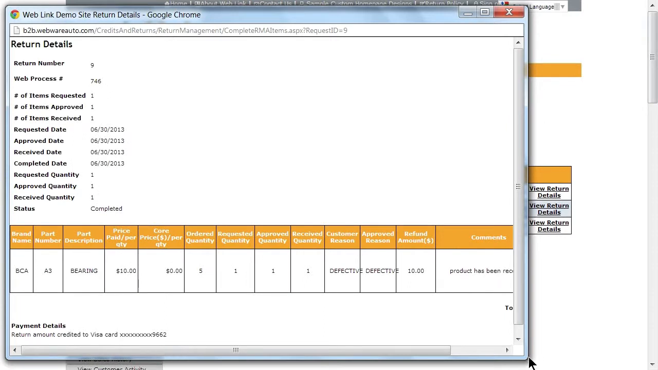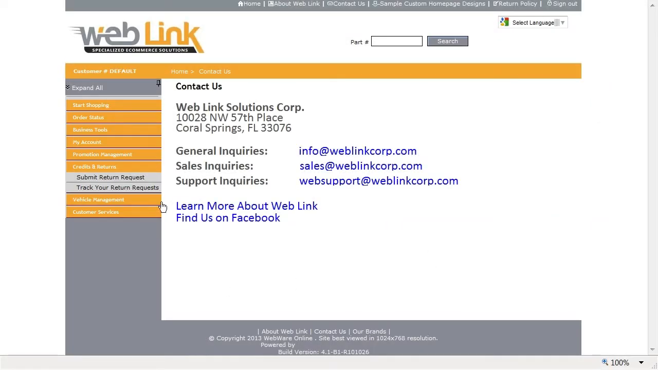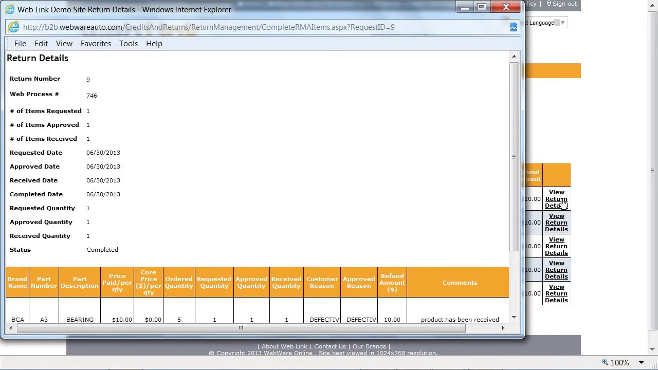Clicking on the View Return Details link opens the Return Details window, which provides information about the return, such as the number of request items, the date submitted, and current status. The customer can access similar information from the Track Your Return Requests page. Here again, a date range is entered, matching requests are displayed, and detailed information can be obtained.